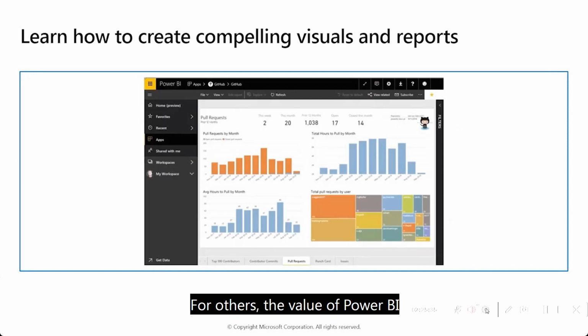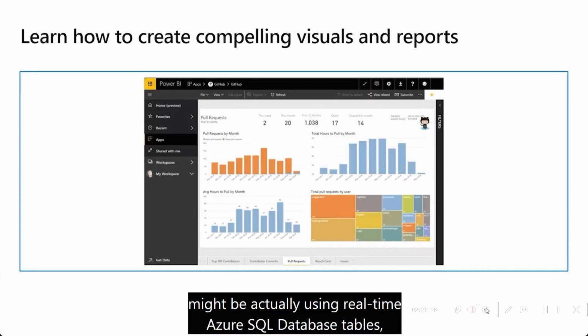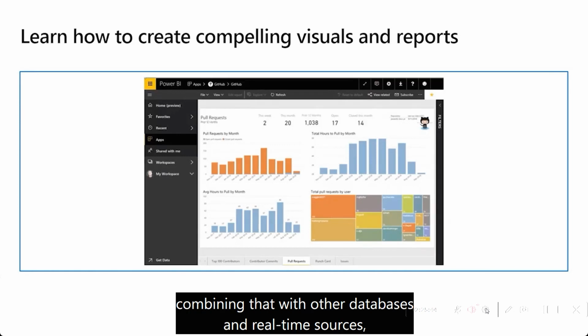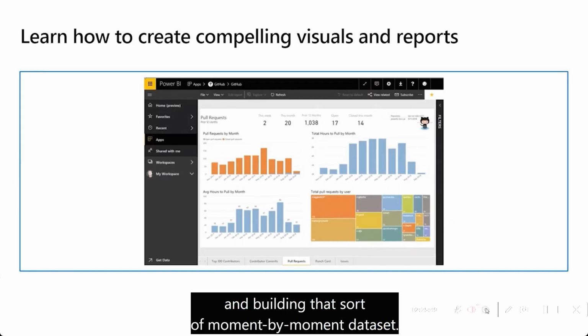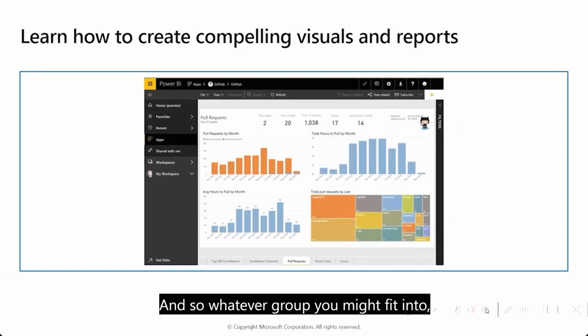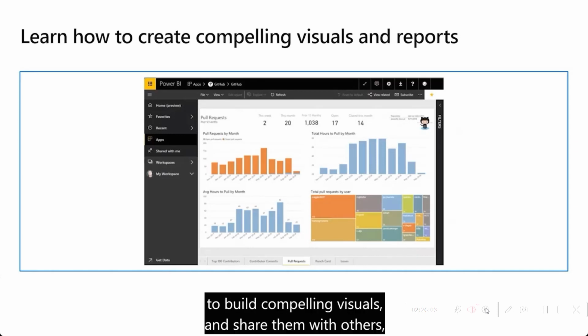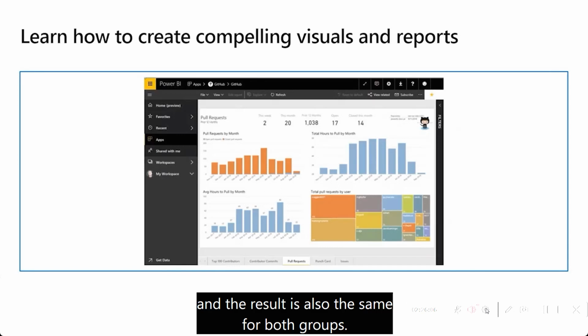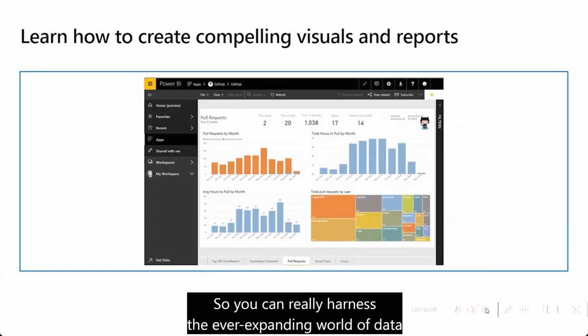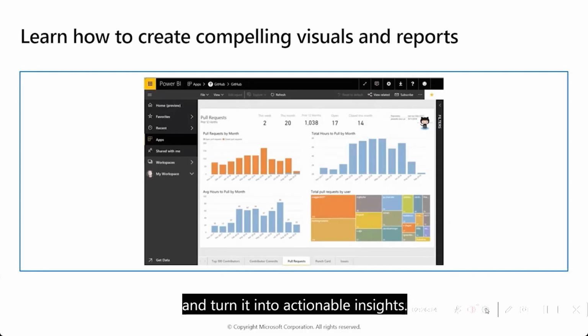For others, the value of Power BI might be using real-time Azure SQL database tables, combining that with other databases and real-time sources, and building that moment-by-moment data set. And so whatever group you might fit into, the process is the same. We can use Power BI to create data sets, to build compelling visuals, and share them with others. And the result is also the same for both groups. You can really harness the ever-expanding world of data and turn it into actionable insights.